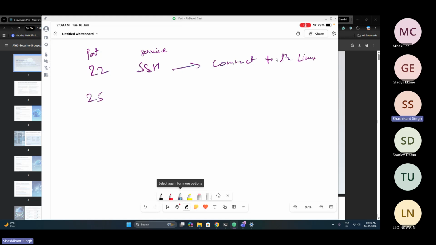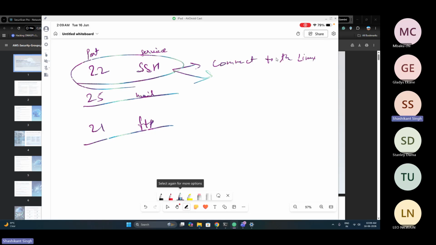We have port 25, which is basically for mail servers. You have port 21, which is for FTP. Just like this, we have hundreds of ports and well-known services, but these are some that we use in day-to-day life. This is the one that we will use every day. By default, if you want to connect to your servers, mainly on AWS or on the cloud, make sure this port is open. If it is not open, then you cannot connect.